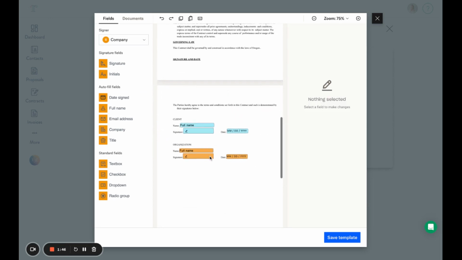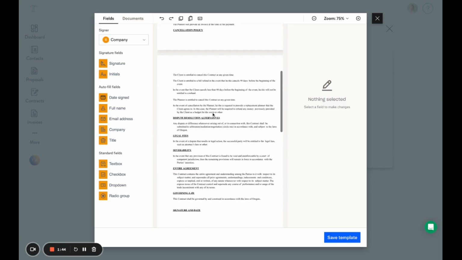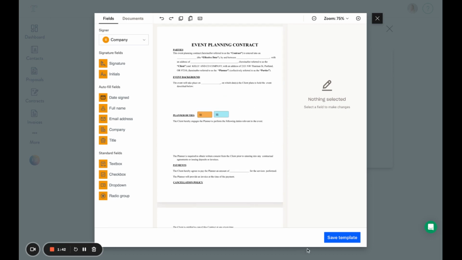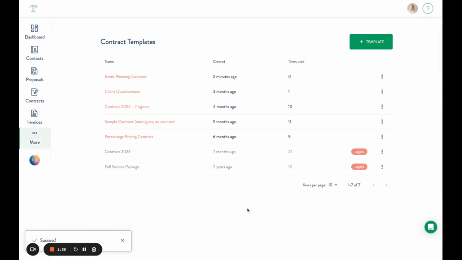Once you've added all of your pre-saved fields and designated those in the contract template, you'll go ahead and click Save Template. Once you've done that, you'll be navigated back to your contract templates tab, and you'll see it sitting right there and ready to use.